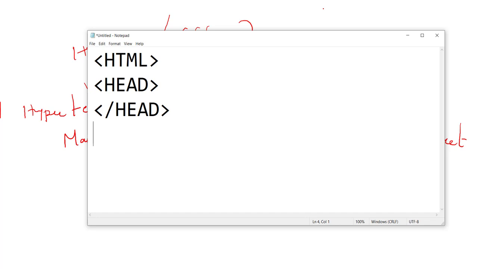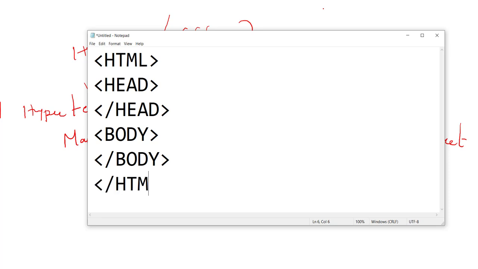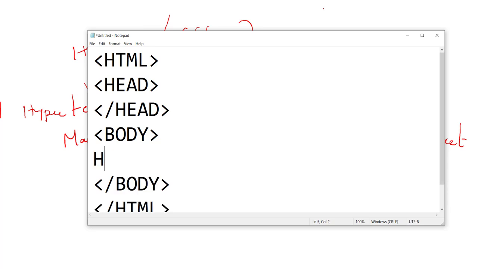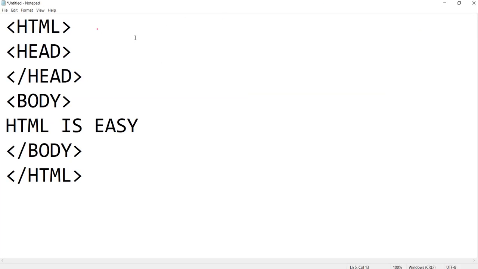So, body. Don't worry about all this, I will explain what the body tag is and everything else. Just see how we can write the code. In the body tag: HTML is easy. Simple, guys. This is the program. This is the HTML file.